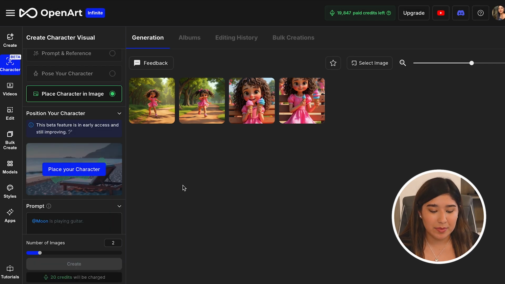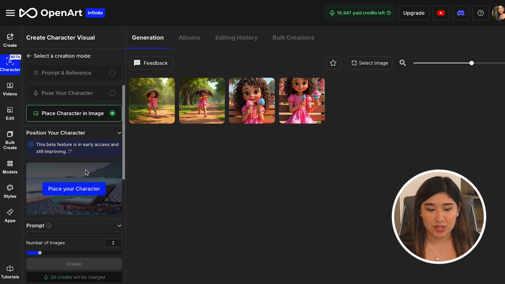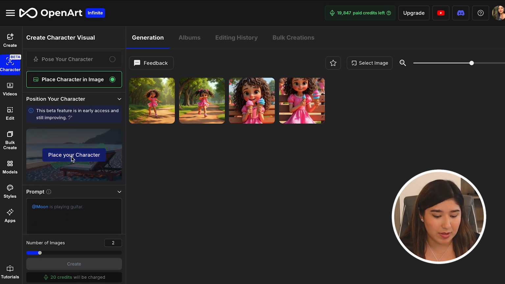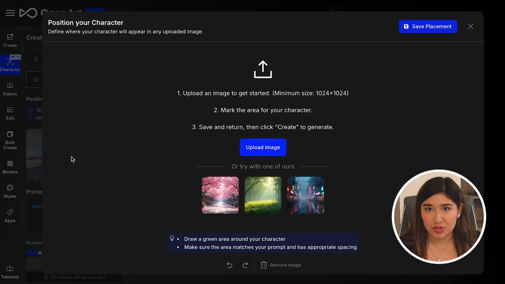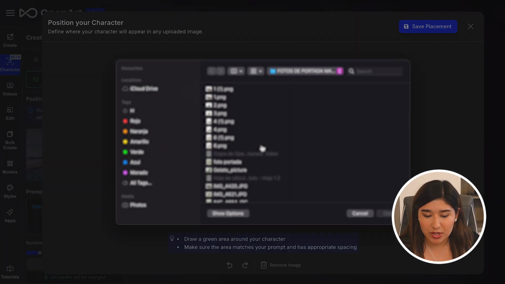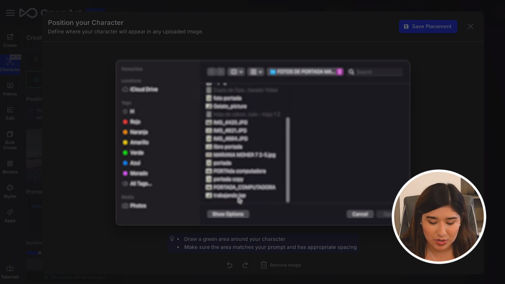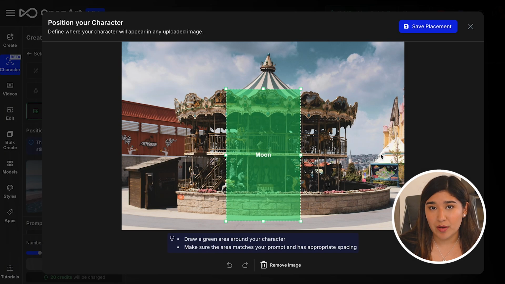And last, I'm going to be trying the place your character in an image. And to do this, first of all, we have to place our character in the image that we want. So I'm going to click upload image. So from here, you just got to select the image that you want. And for you to be able to upload your image, it has to be at least 760 pixels.